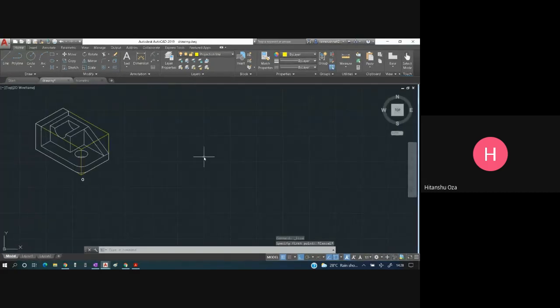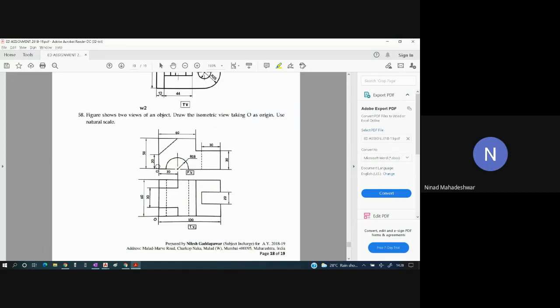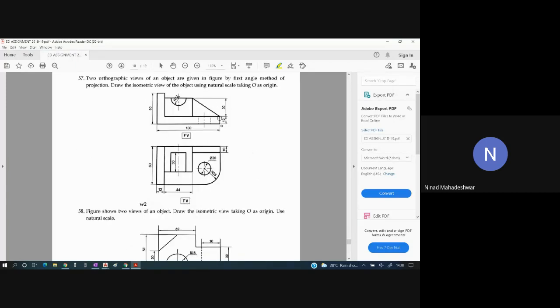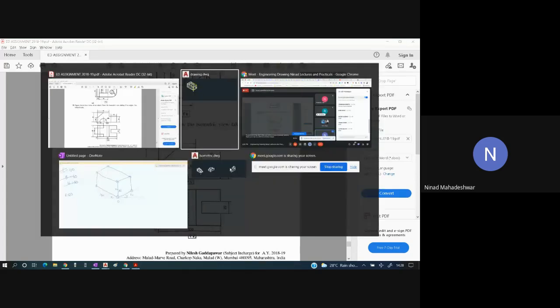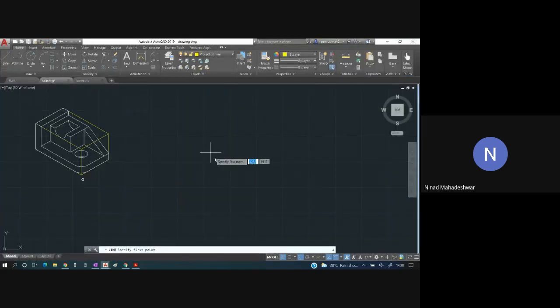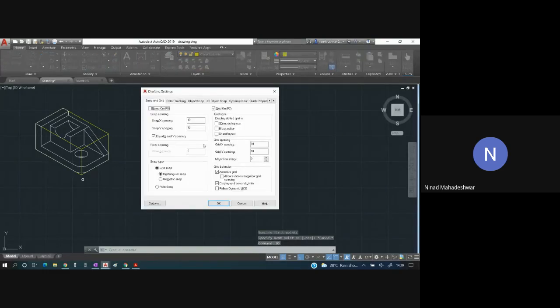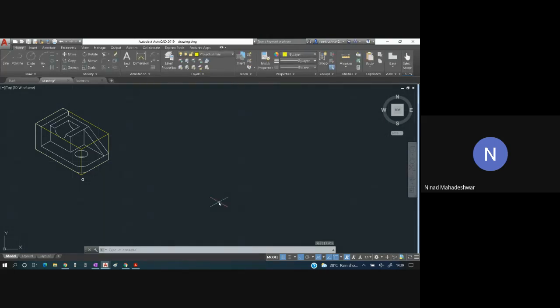Now understand this part carefully. Over here, this origin is towards the left, so the front view will go towards the right. Earlier the origin was towards the right, and the front view went towards the left. So this will go towards the right. Now this is done. We will select line. This is the point of origin. Just hold on. We'll go in DS and change our snap to isometric snap. We have changed this.